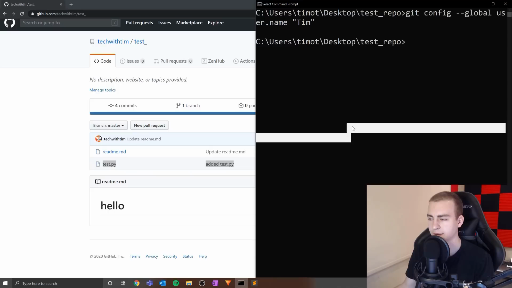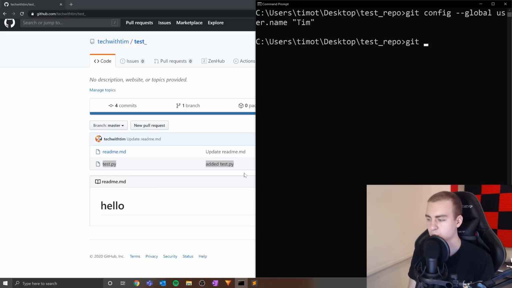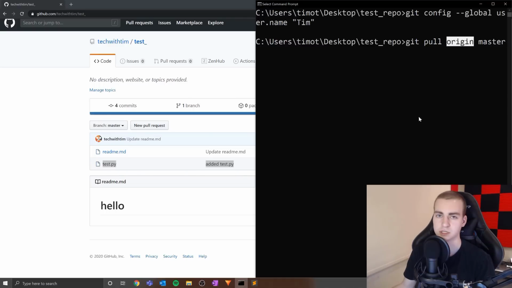Let's go back to our command line, and now let's figure out how we can actually get this change from the remote repository. Well, the way to do that is to use what's known as a pull. So I'm going to say git pull origin master. What I'm stating is what I want to do, where I want to pull from, and what branch I want to take. In this case, I want to pull from the origin, which is the remote that we set up, and I want to pull the master branch.